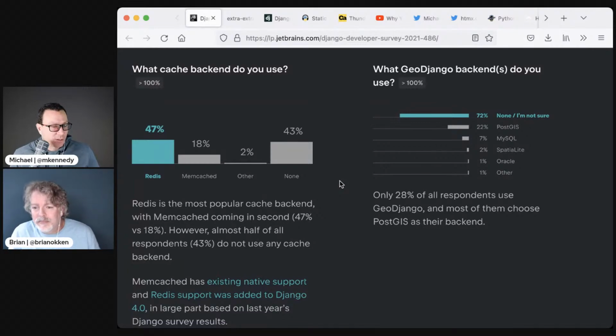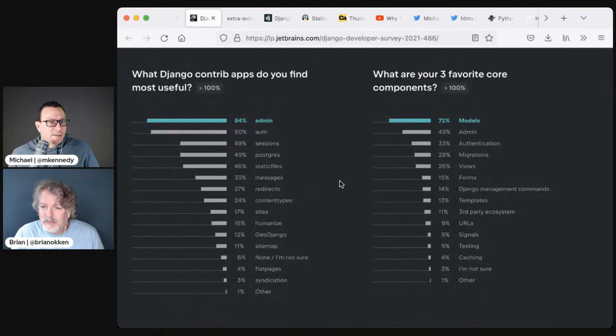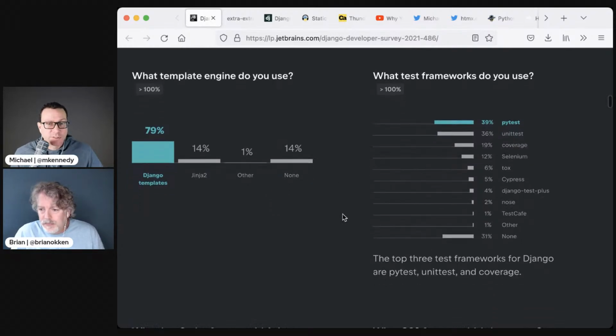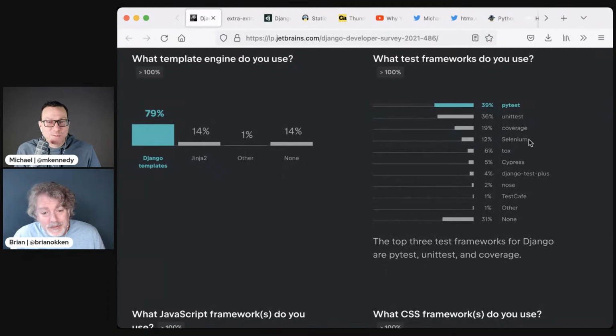Yeah. So interesting there. And I guess people, if they're really interested, can come through and look. There's a lot, and I don't want to go through it because there are so many details, like what are your favorite components, such as models or admin or auth, or what contrib apps do you find most useful, like Humanize or whatever. So pretty interesting. No surprise, people are using Django templates, not Jinja, as their main templates. And look, it's a race between PyTest and unittest as the top 2 most common frameworks, with PyTest above unittest. That's pretty cool, especially since unittest is the default.